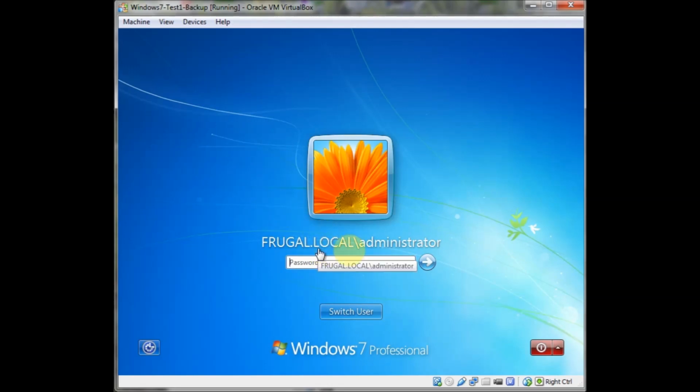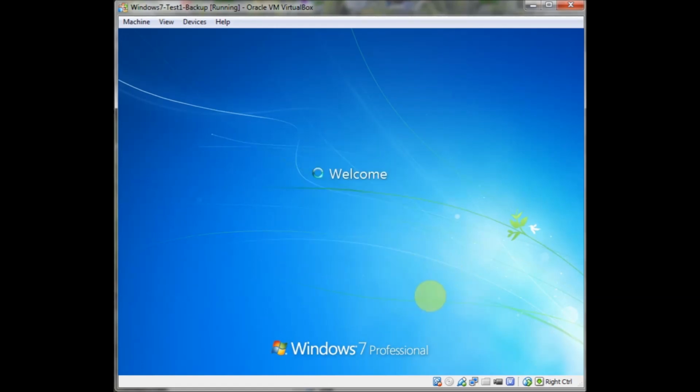This is our domain name, administrator. So we're going to log in as the domain administrator. We'll put the domain administrator password, and that's the password we set when we set up the domain on the server in the first video. And we'll go ahead and click this button here, and it'll log us into the domain.